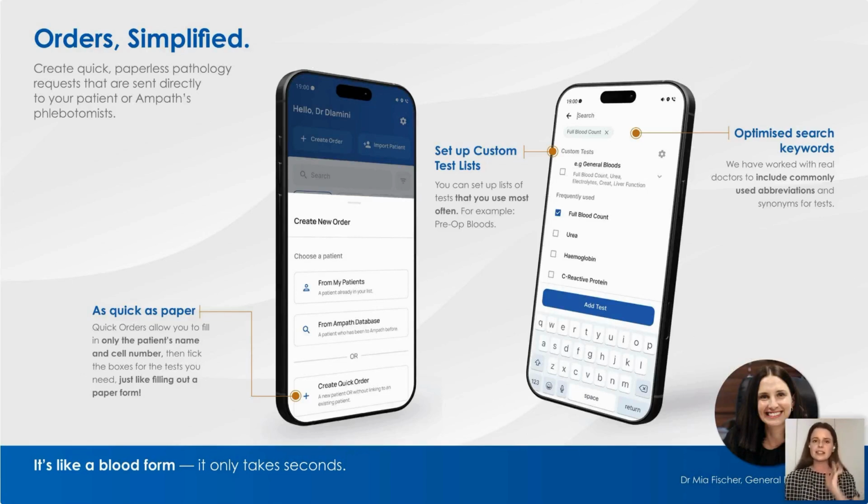So when it comes to selecting tests, I worked closely with the database team, along with a panel of doctors, to try and optimize the search to actually be what we call tests. What Ampath calls a test, or what a pathologist calls a test, is not always the same as what we call a test in a hurry, or an abbreviation, or where we trained. So we've worked with hundreds of tests and made sure that their synonyms and their abbreviations match what doctors actually call it in both English and Afrikaans. So that's just another way we're trying to make it as quick and easy as possible for you.